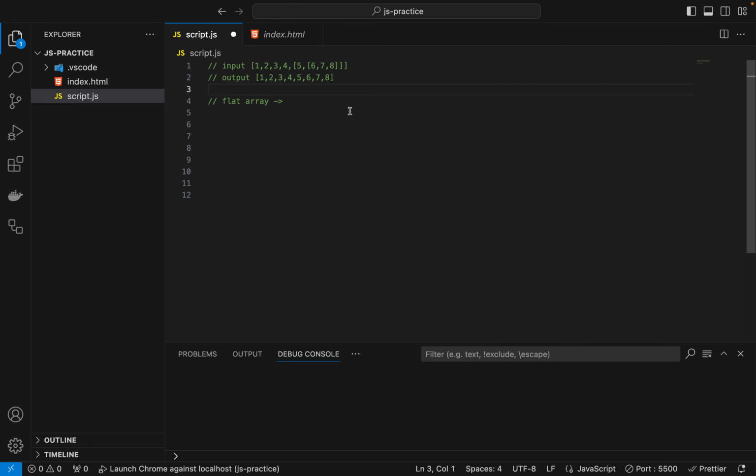Hi guys, let's solve this problem. Given input array which is nested arrays inside array. So we have to flat this array and get the output looks like this. So we'll use a technique called recursion.